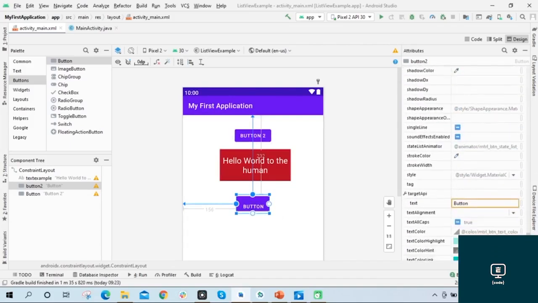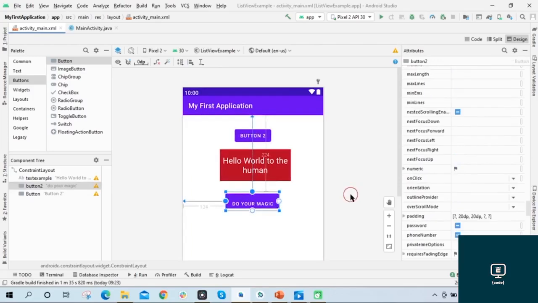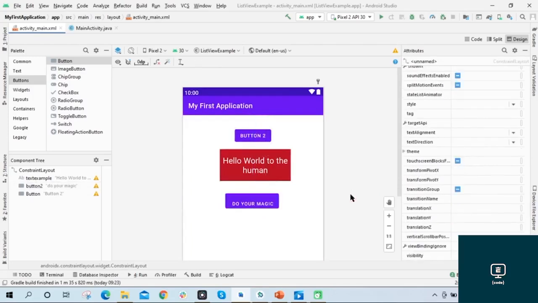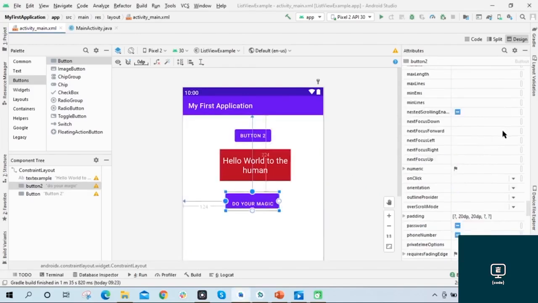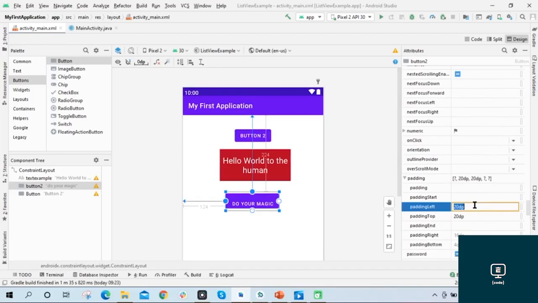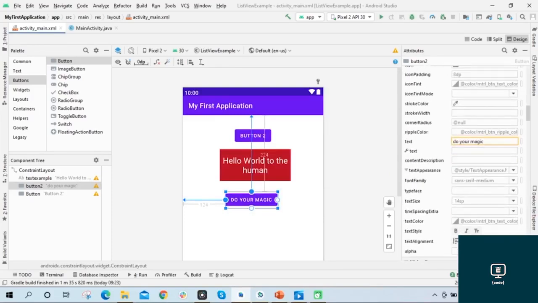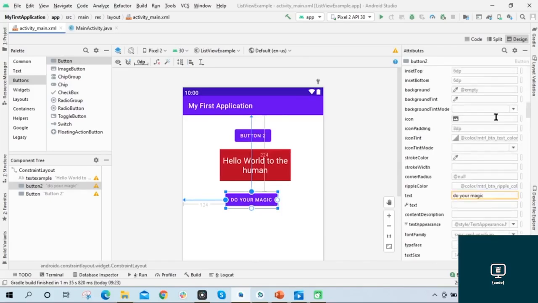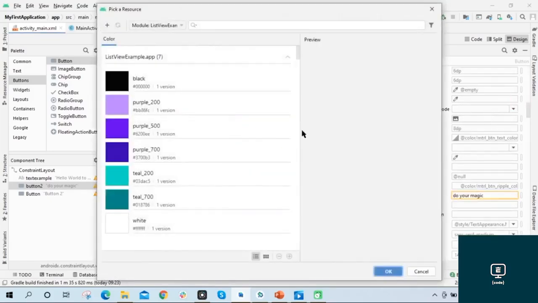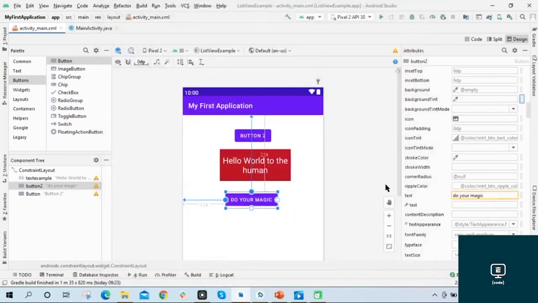Now I can change the button text from here too. So I'll just write in here quickly, do your magic, and you can see the button got bigger because the button width is wrap content. Okay, so when the text gets longer, the button will get bigger in order to cover the text. And I can change the background color of the button from here as well. And I'll choose a color from here, and the button color will change.